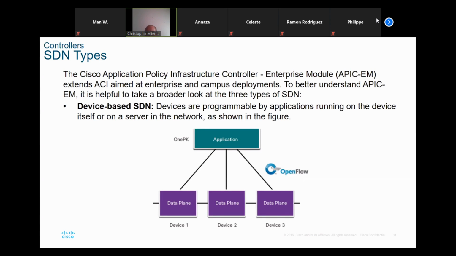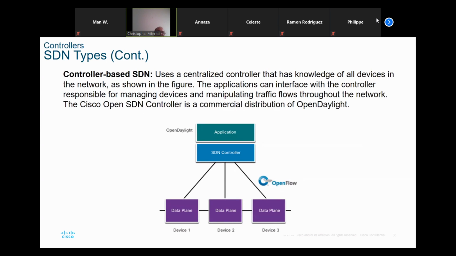Cisco Application Policy Infrastructure Controller Enterprise Module, APIC EM, extends ACI aimed at enterprise and campus deployments. To better understand APIC EM, it's helpful to take a broader look at the three types of SDN. You have device-based SDN. The devices are programmable by applications running on the device itself or on a server in the network as shown in the figure, okay? And you have things like OnePK utilizing OpenFlow down to the data plane on the leaf devices.